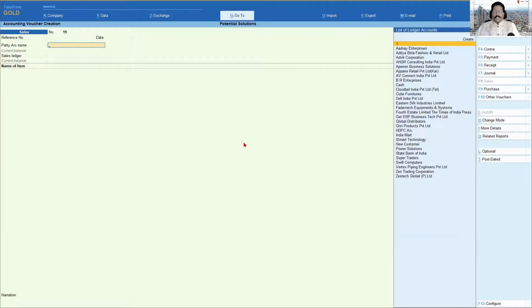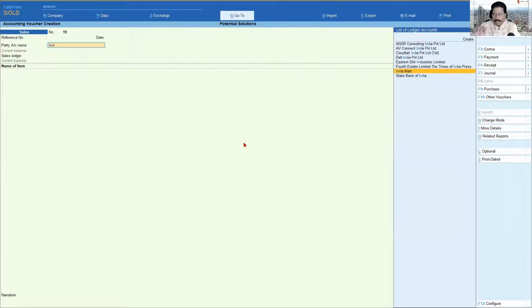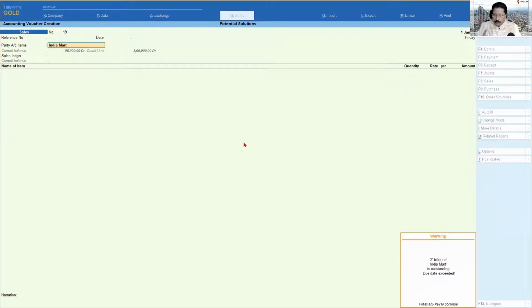So you select your customer. Now you see what happens when you select your customer. As on 1st of January, if you see, both the invoices are overdue. So let us see what happens. Okay, so I'm going to select India Mart, enter. The moment I select India Mart, if you notice here on the right hand side, Tally is giving you a warning saying that two bills of India Mart are outstanding, due date exceeded.